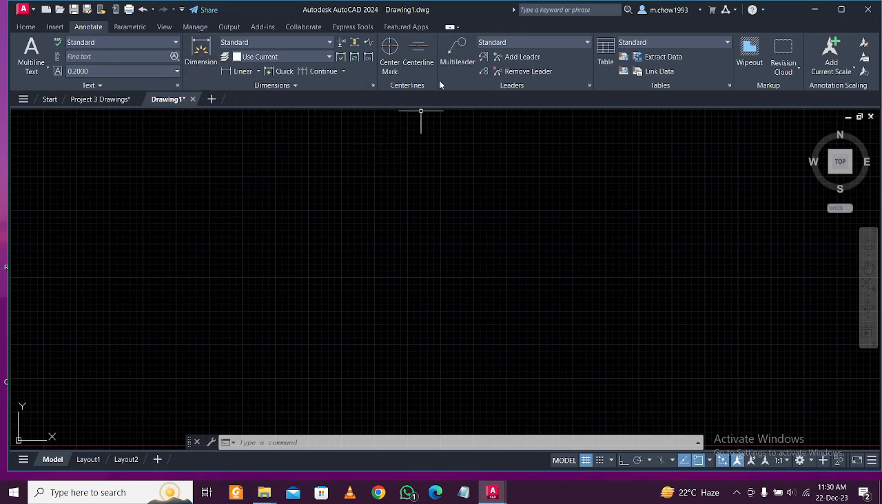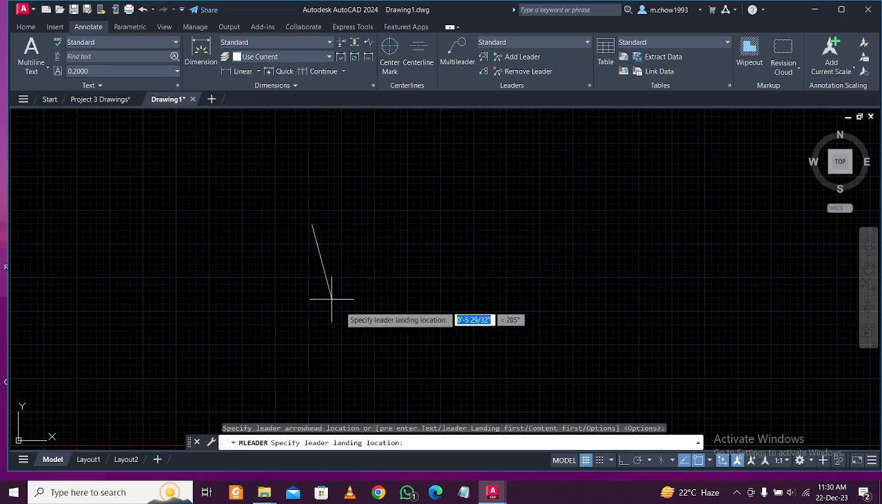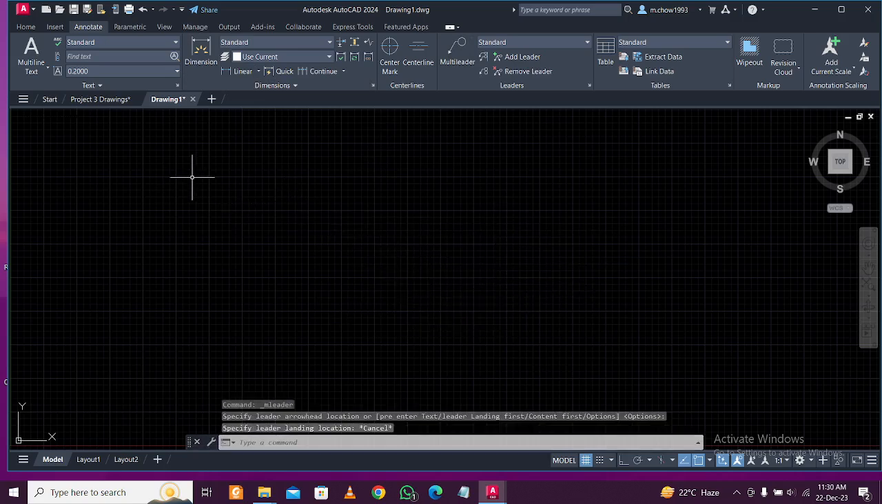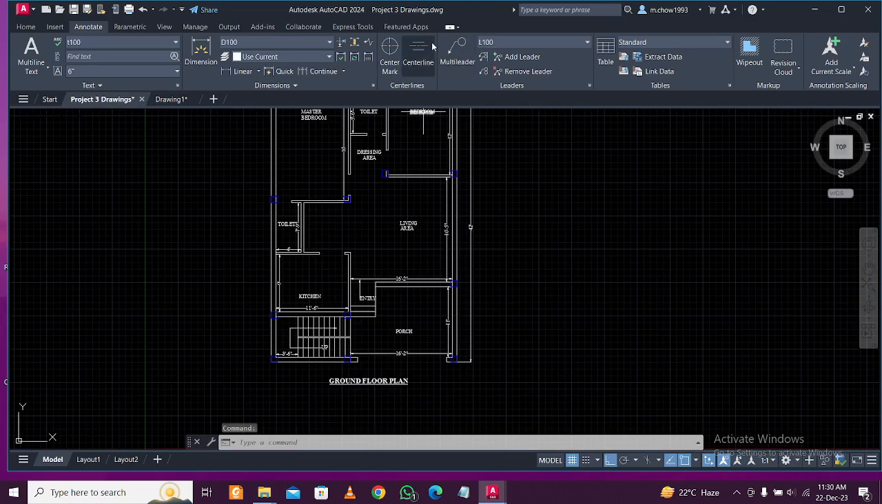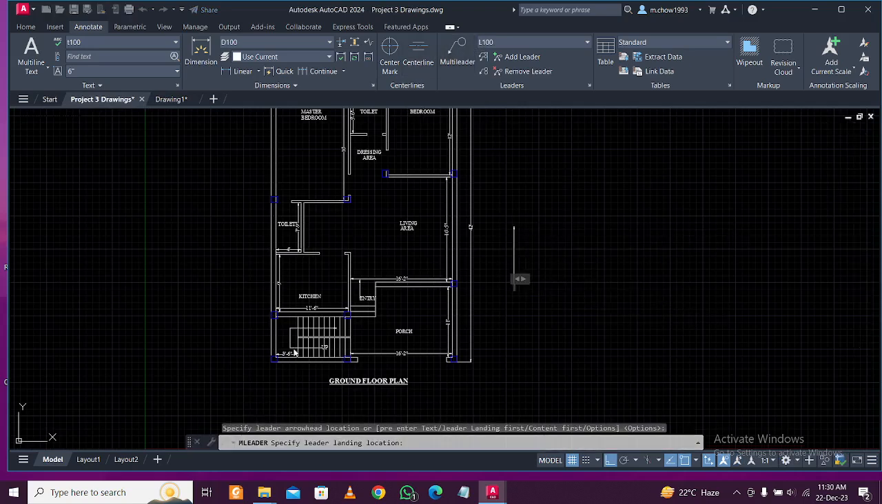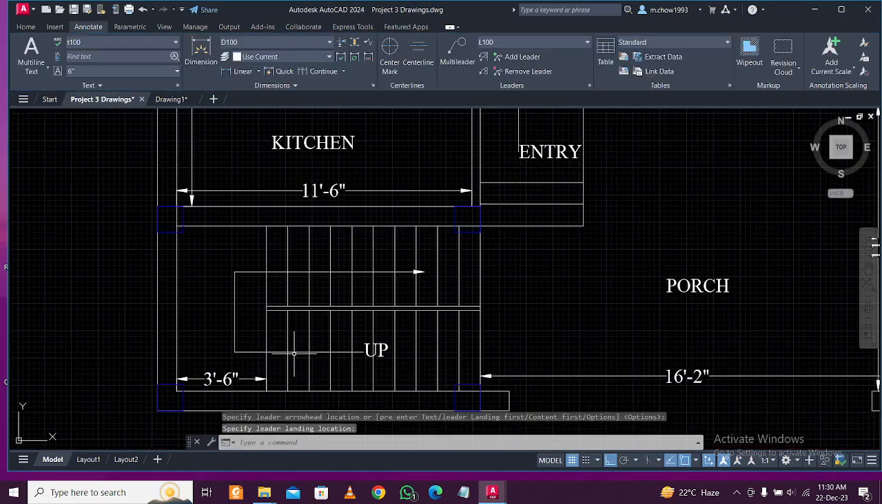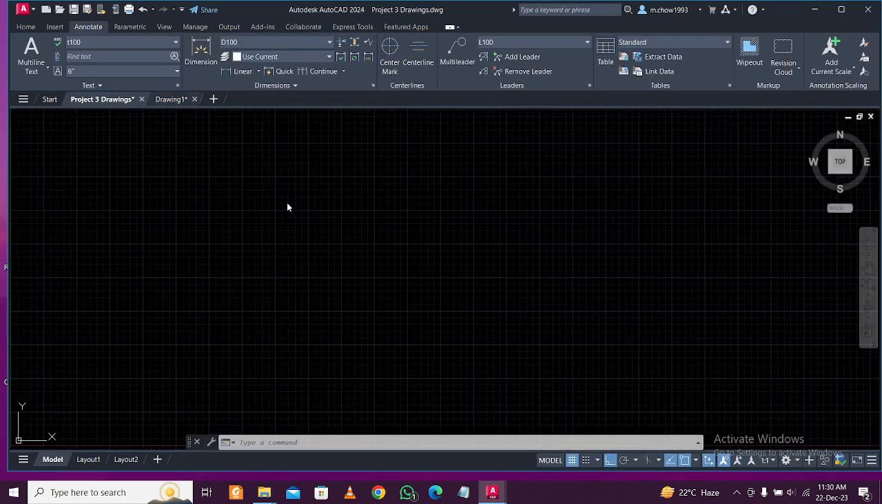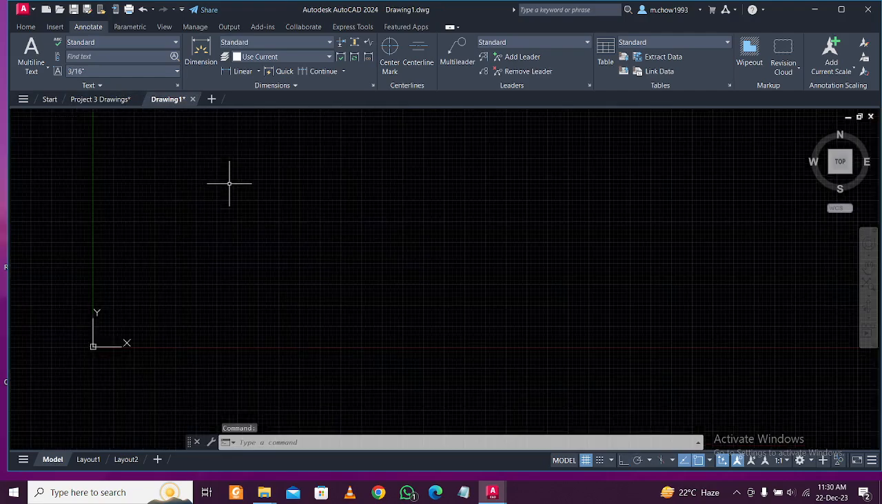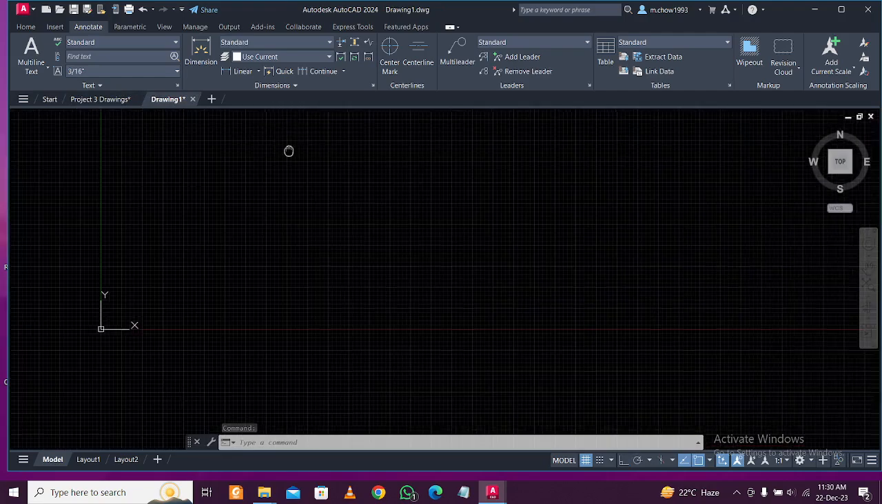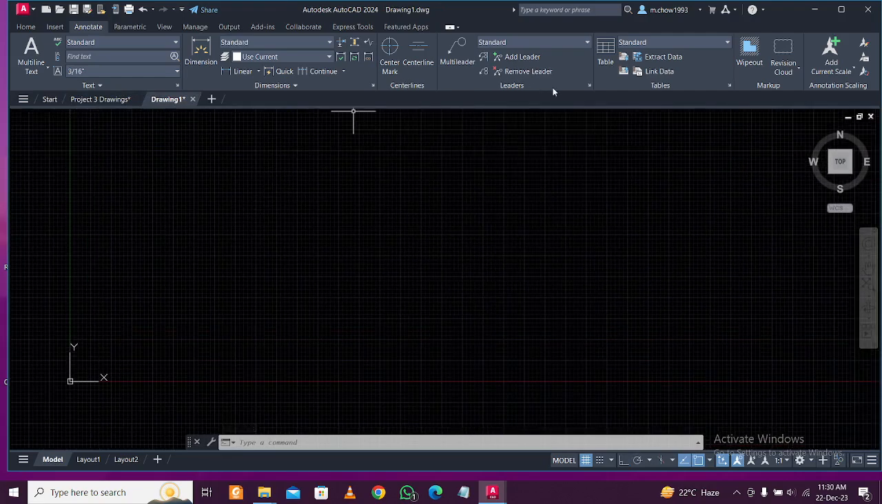Leaders are simply arrow text like this, an arrow to point at a particular thing. You can see this is a leader, this is a leader. So these are called leaders. Text is important because once you set the text, you can use it to set the dimensions and leaders as well. So text setting is very important.